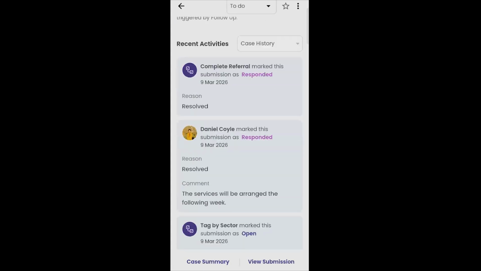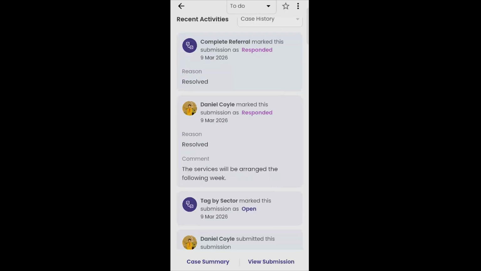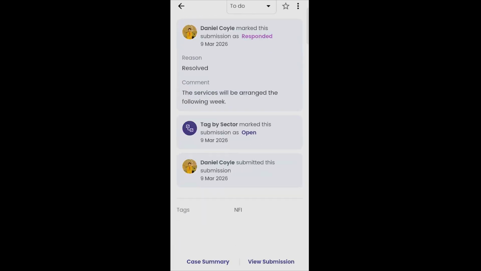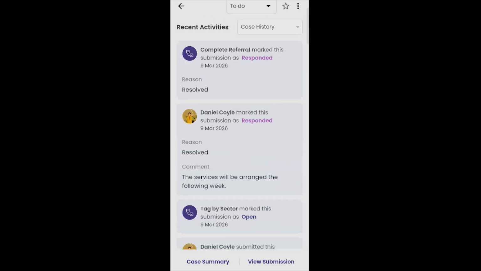And you'll see that I can actually see the case history here. So a referral has come in, and you'll see here that it's been marked as resolved. It seems that I said, hey, this is going to be arranged the following week. So what I need to do is speak to this person, just let them know they're going to receive their, I believe it's an NFI kit.